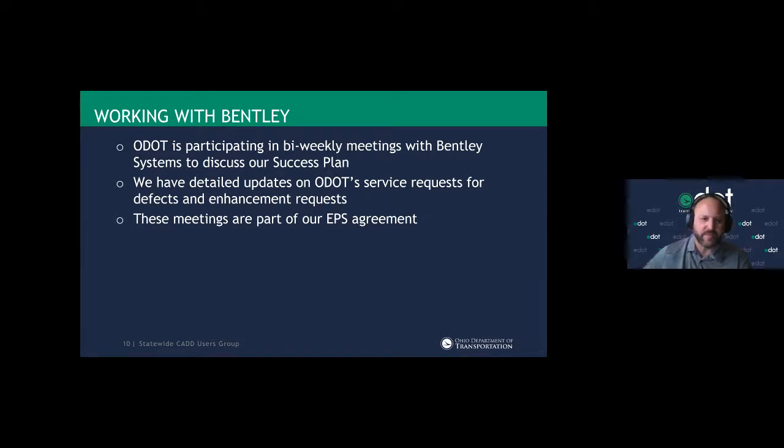And we prioritize those. We have critical, and then we have high, medium, and then low priority established for all of those. Can't go into any of the details. There's an NDA, so we don't want to go into the full details of all of that, but know that we are working with Bentley Systems on any new developments that are being done for OpenRoads. And these meetings are just part of our EPS agreement or our contract with Bentley Systems.